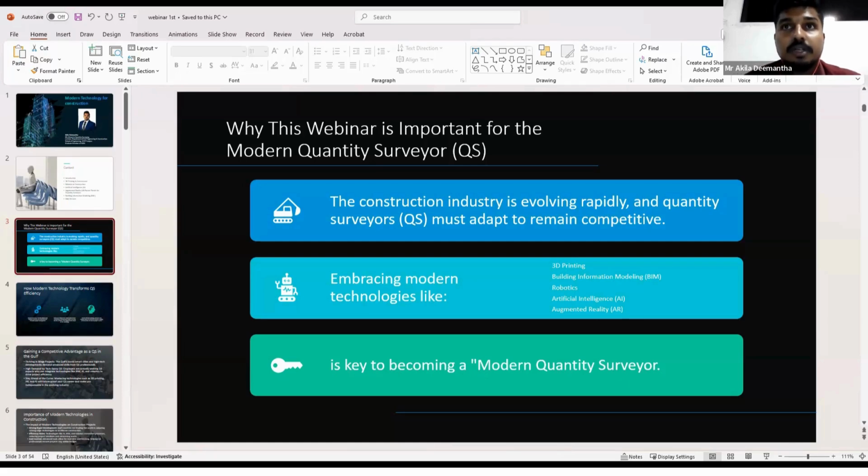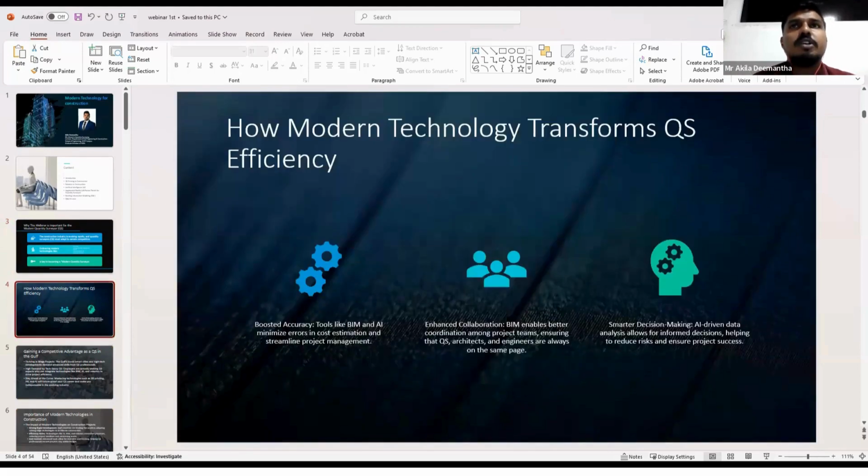Embracing modern technologies: in this lecture we are discussing 3D printing, building information modeling, robotics, artificial intelligence, and augmented reality. I think these key modern technologies are key to becoming a modern tech quantity surveyor. This is the target of this webinar: how modern technology transforms quantity surveying efficiently. Boosted accuracy: tools like BIM and AI minimize errors in cost estimation and streamline project management.